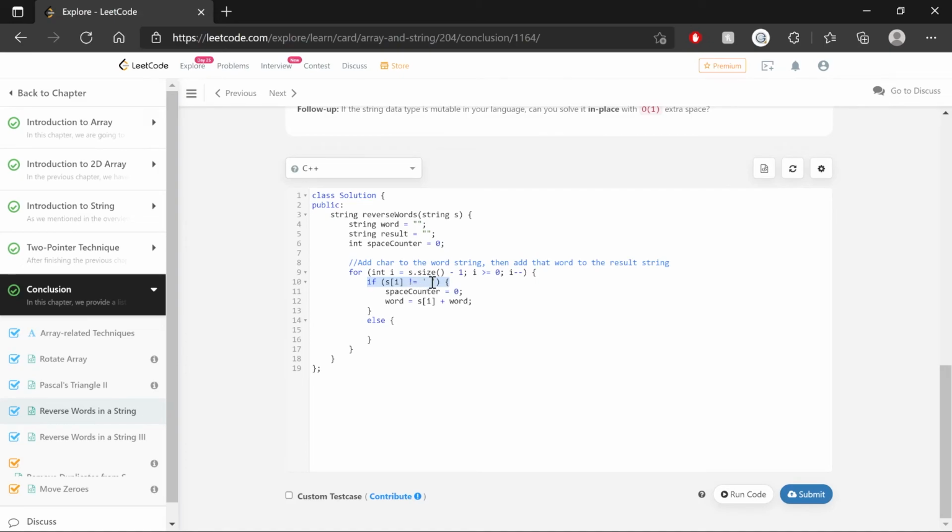If it is not a space, and thus is a letter, a number, something that we want to add to the word, then we want to make sure our space counter is still 0 and that our word is now equal to that letter plus the word. Since we're moving across the string in reverse, we want to make sure that the letter that we see always goes in front of our currently building up word.